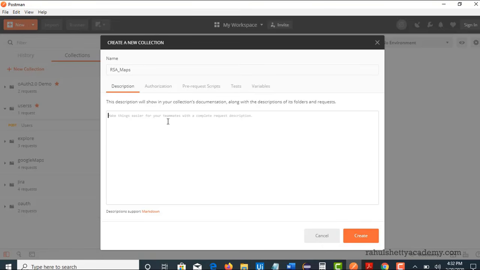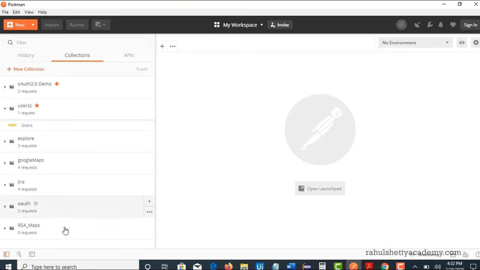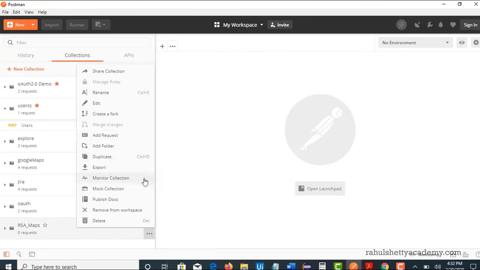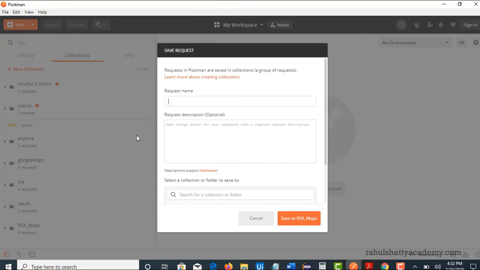You can give the description of what it does if you need, and then create. So this is like a folder name, that's it. Under this folder, now let us start with the add place API. You can say add request. So now we are actually adding a request to send to the API.